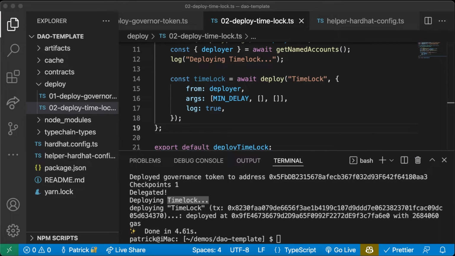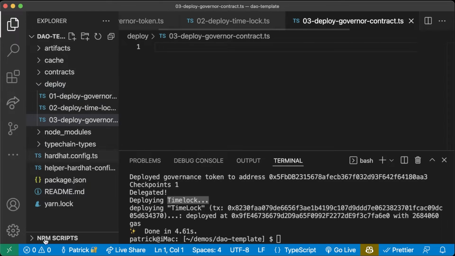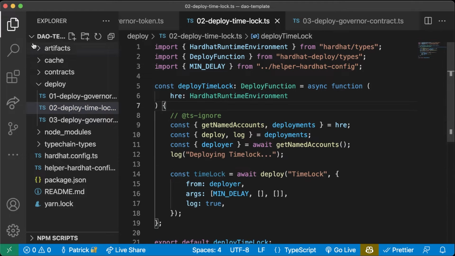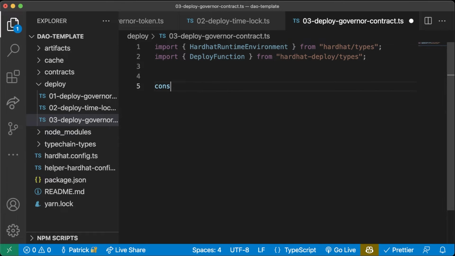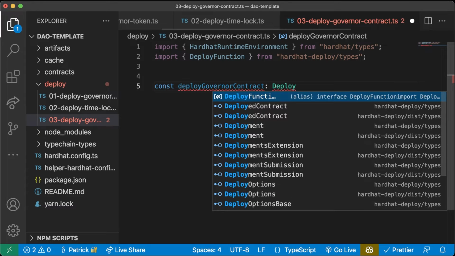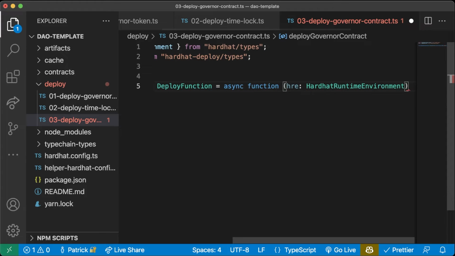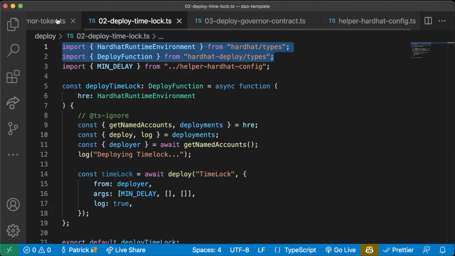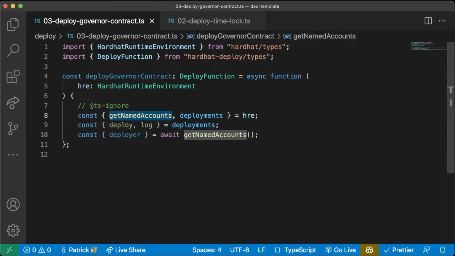We want to deploy that governance contract now. So let's go ahead and do that. So we're going to do 03-deploy-governor-contract.ts. And you guessed it, this is going to look pretty similar to what we just did, right? So in our deployTimelock, let's go ahead and just grab those top two things. We'll paste it in here. We'll do const deployGovernorContract, which is going to be the deploy function. It's going to be an async function, taking a HardhatRuntimeEnvironment. Let's see if I can close this for now. And we can even go back and grab these 3 lines from our 02-deploy-timelock, paste that right in here because we're going to need to get the exact same things.